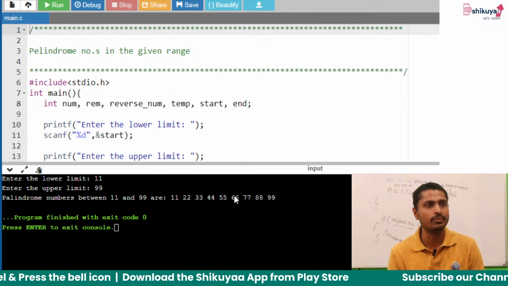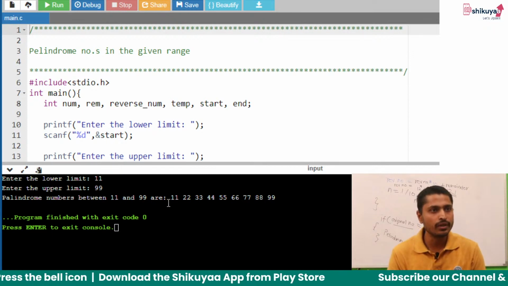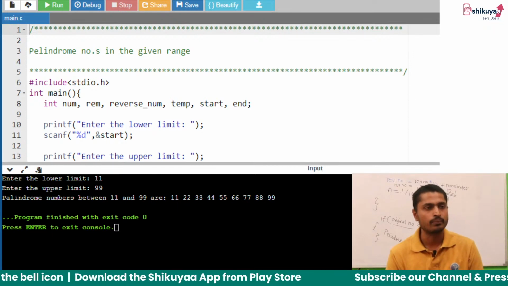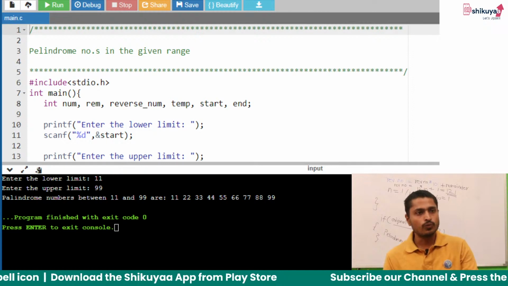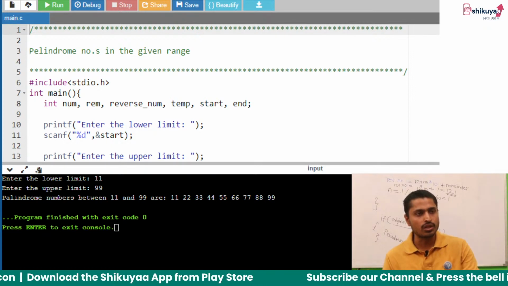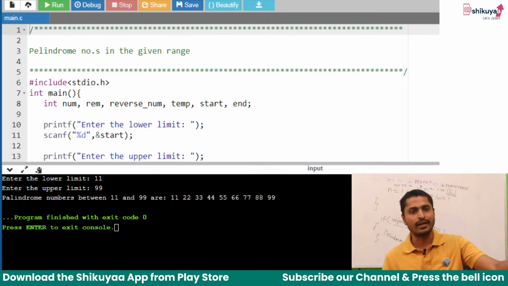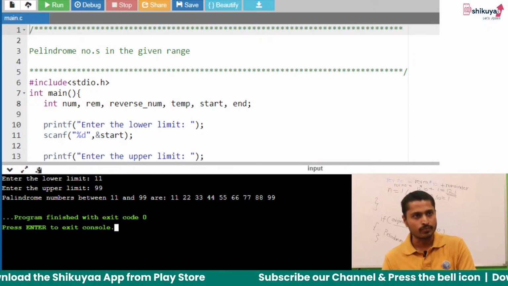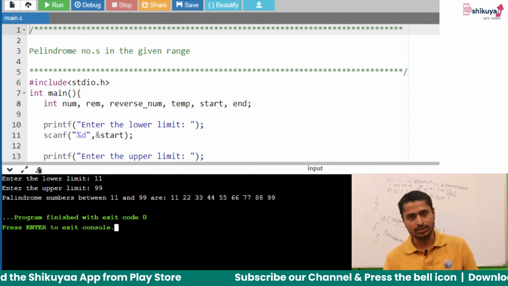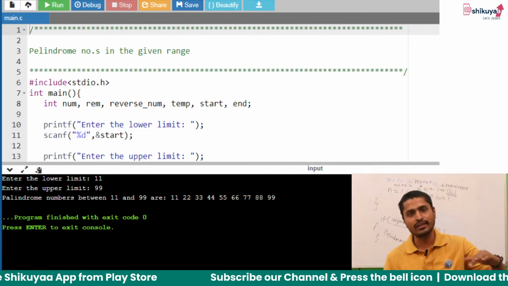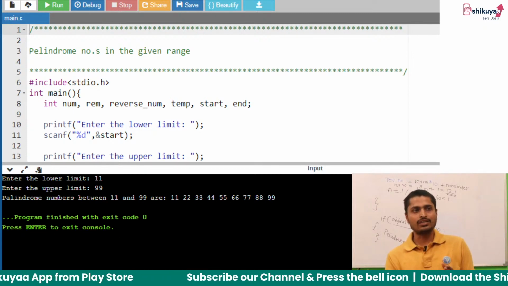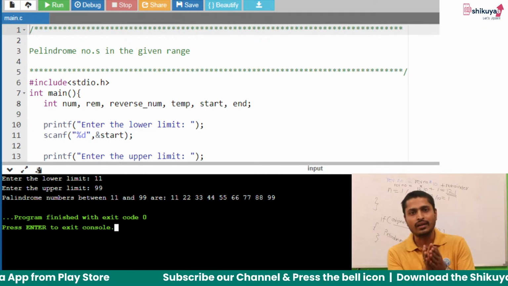This is an online GDB, Viraj. The limits we have to take from the user. Yes, in this case we are taking them from the user because we could directly use 11 and 99, but if the condition changes, we would have to rewrite the program. That's why we have kept lower limit and higher limit.